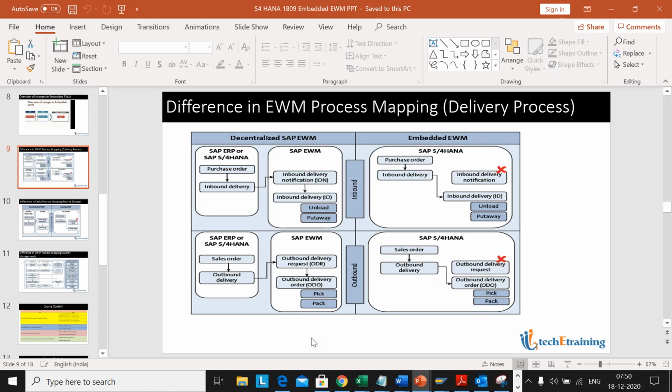Yeah. Okay. So decentralized outbound is also the same. Here you have the outbound delivery request and outbound delivery order. In embedded, the request is not there. Outbound delivery request is not there. That means whatever duplication they found, they have removed it coming to S4. But there are some disadvantages: if something happens to S4, the entire system will be down. If you go for decentralized and SCM is down, you can still work in ECC. If ECC is down, you can still work with EWM. That is the advantage.